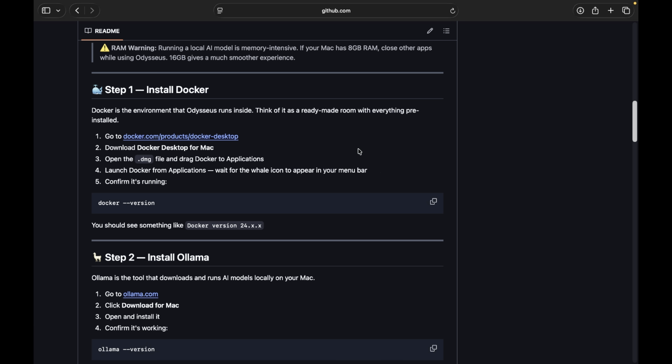Okay, the first step would be to install Docker. Docker is like the environment, it has all the packages, the code, the system settings, and everything. So once you install Odysseus, the setup is going to merge with Docker and it's going to bring it to life. So that's what it does. Let's go ahead and click this.